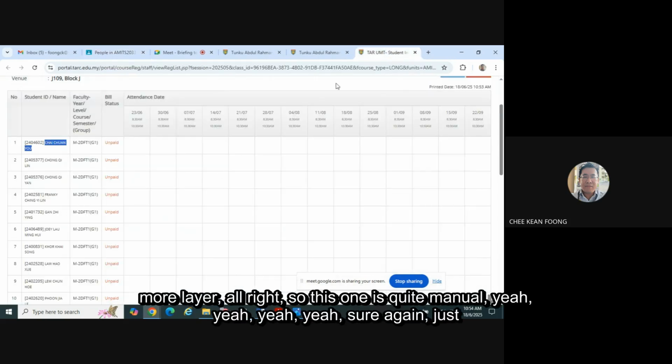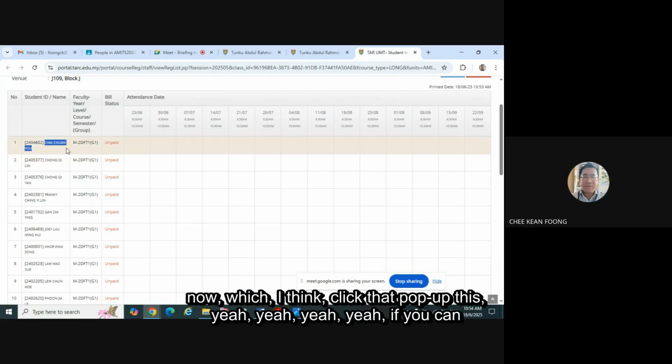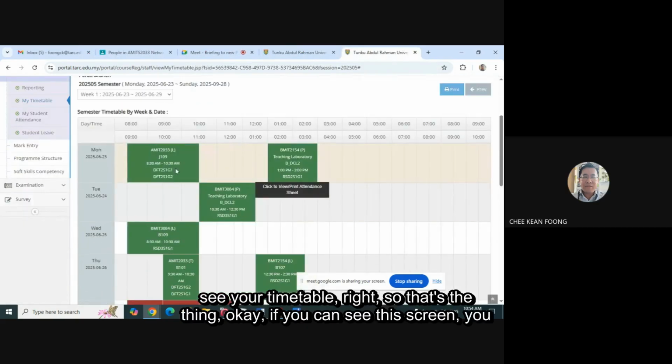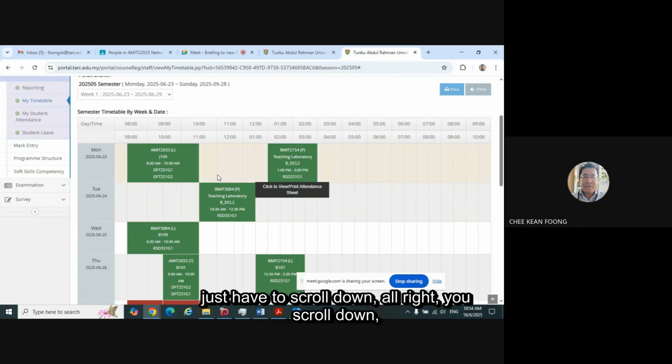All right, this one is quite manual. Can you show again, sorry? Can you show again which icon you clicked that pops up this form? If you can see your timetable, go down to the bottom. You can see this screen. If you can see this screen, you just have to scroll down.